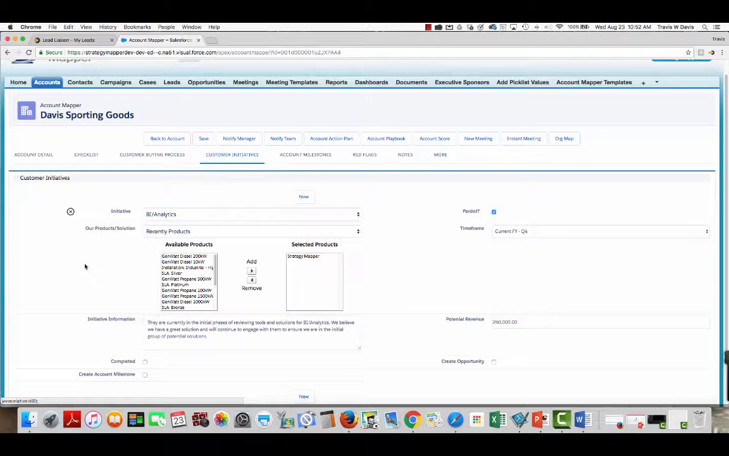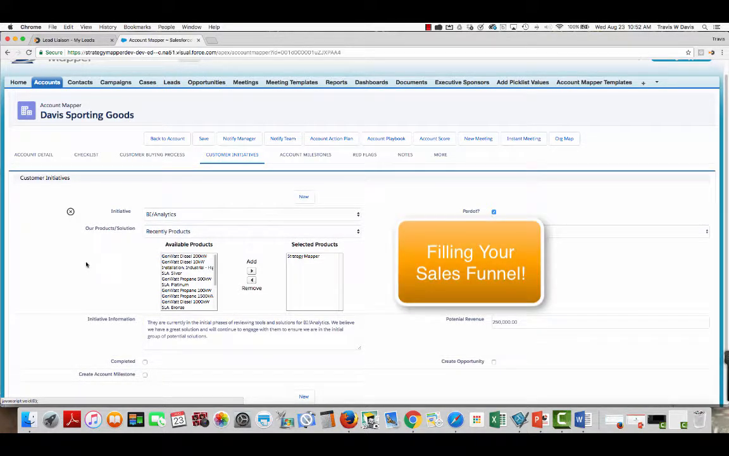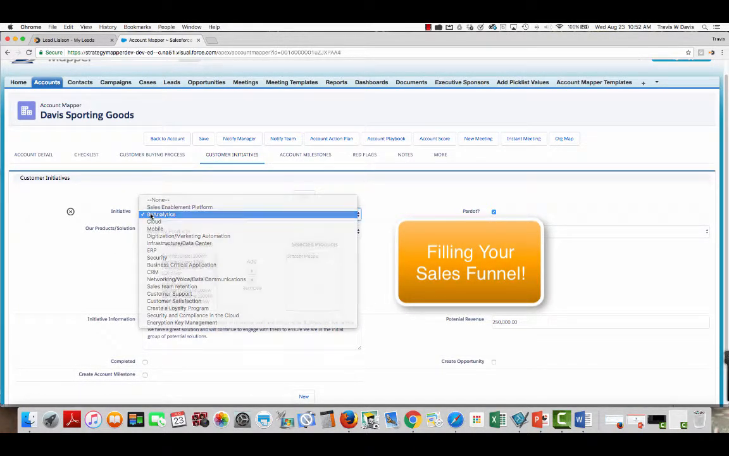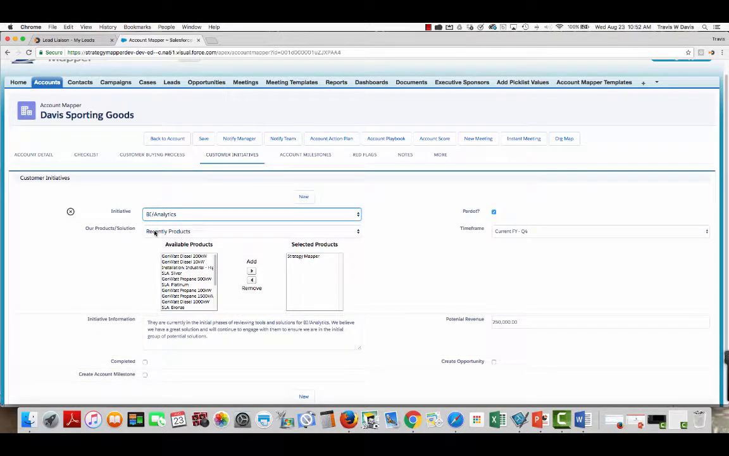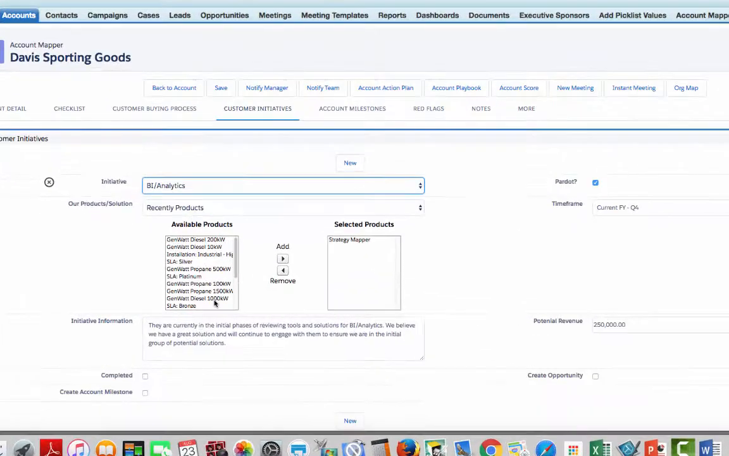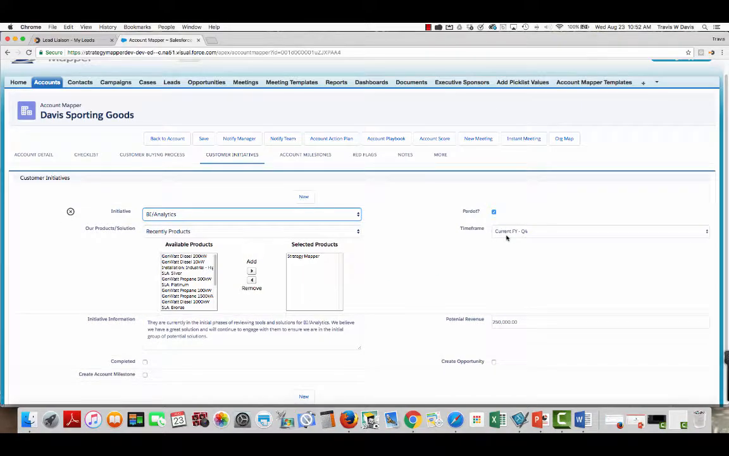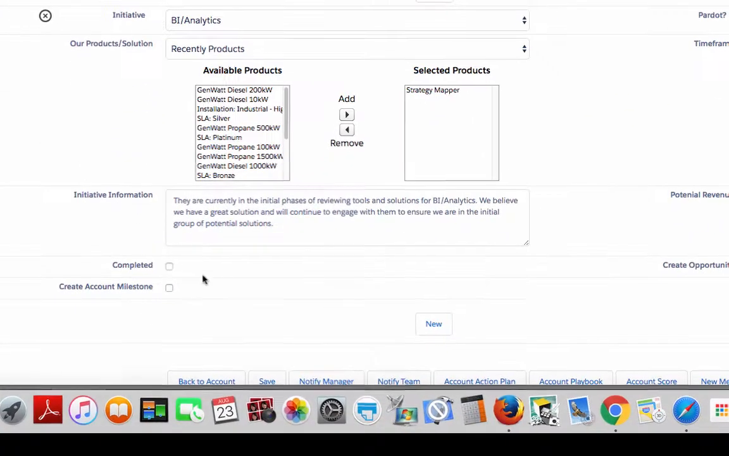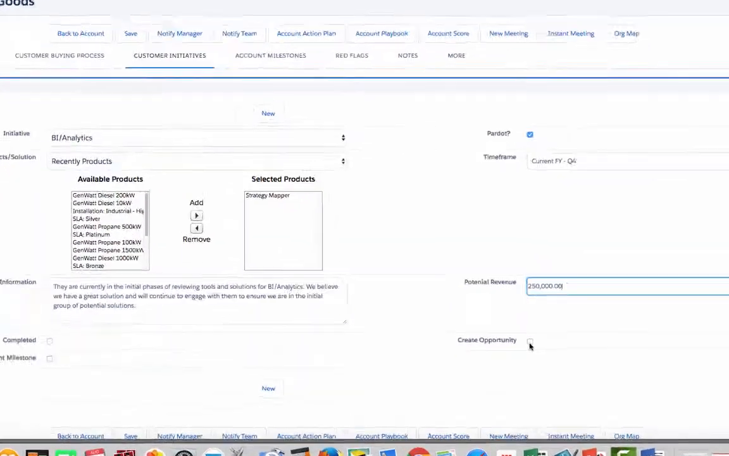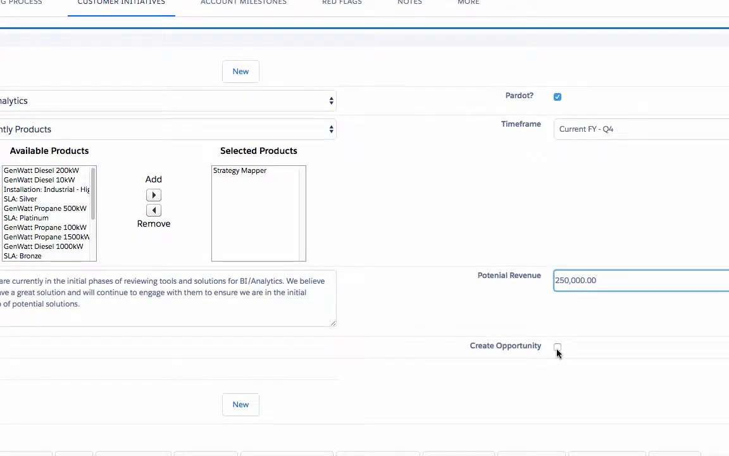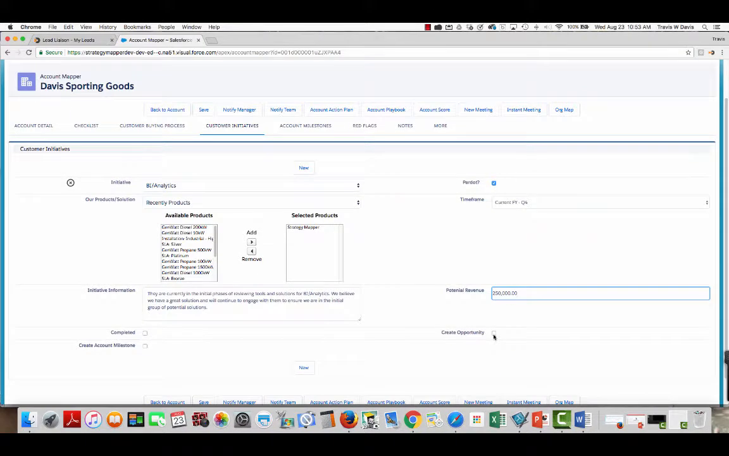It's either from a greenfield perspective or a white space perspective. I can create an initiative. I can select a product or products or solution from my product list. I can add it. I can put a time frame that they're going to maybe do this initiative. I can put some additional information, and I can even add potential revenue. I could also create a milestone to follow up on it proactively. I could even create an opportunity, being actionable on this customer initiative.